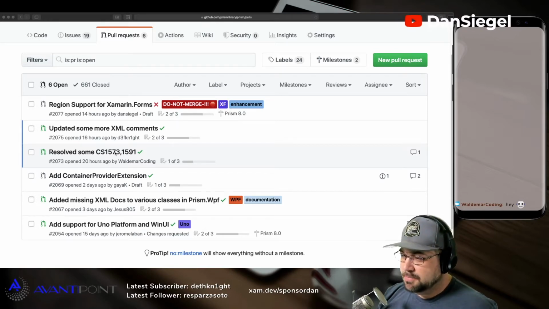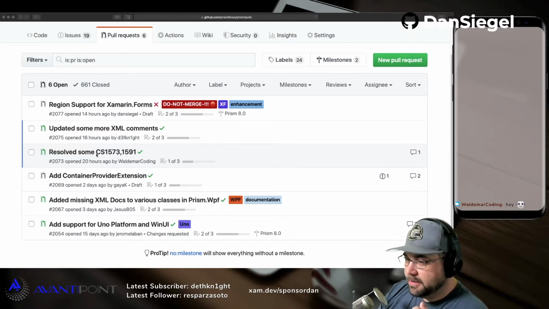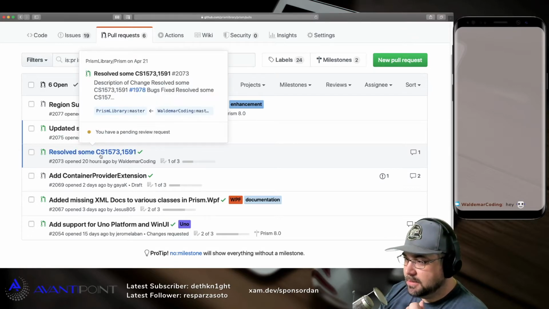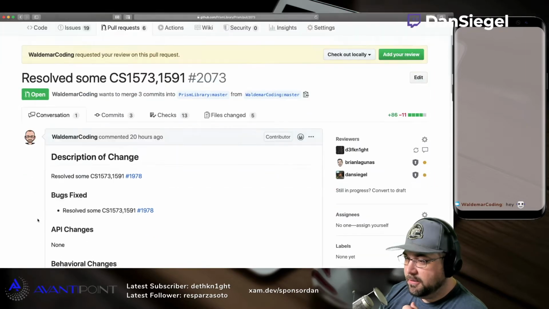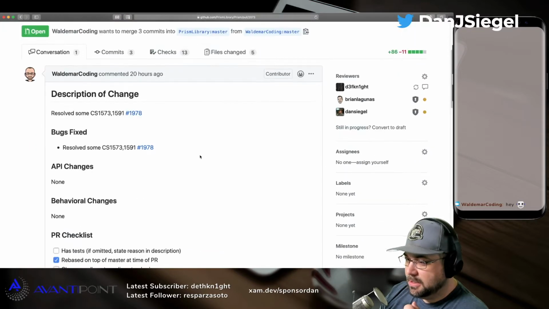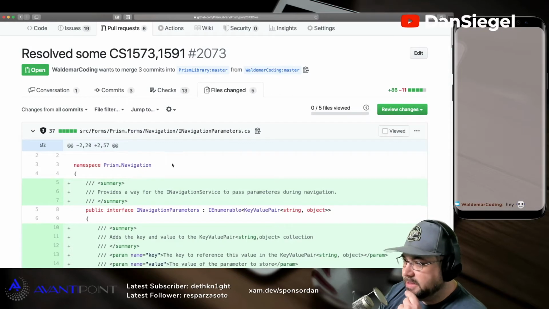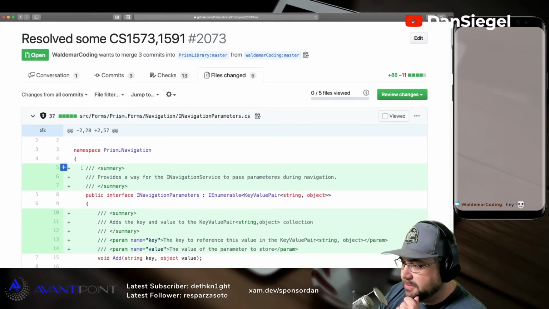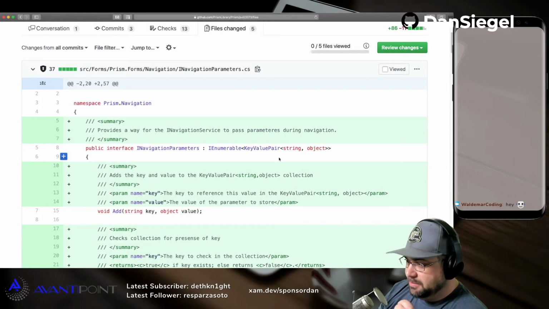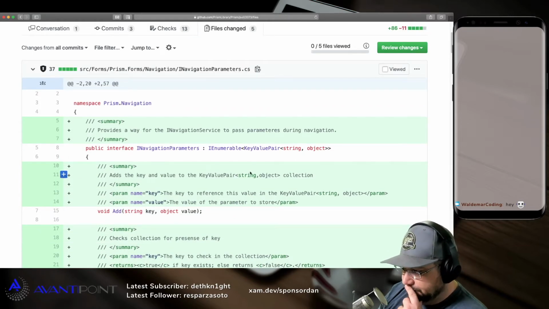That is a very, very demanding puppy. All right, so let's take a look at what we have here. So we'll take a look at this PR here. And so what do we have? All right, so this is going to be on the navigation parameters, provides a way for the navigation service to pass parameters during navigation.